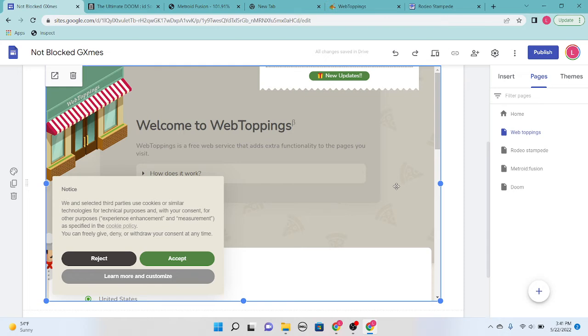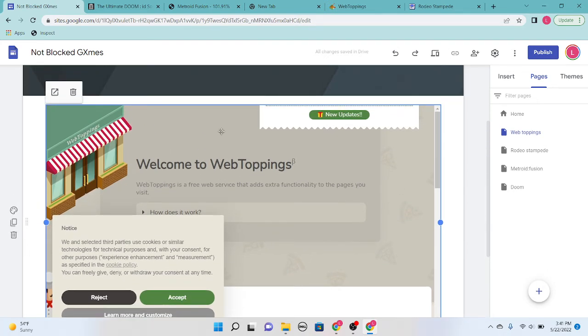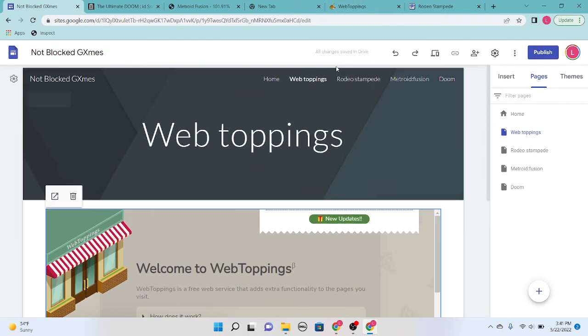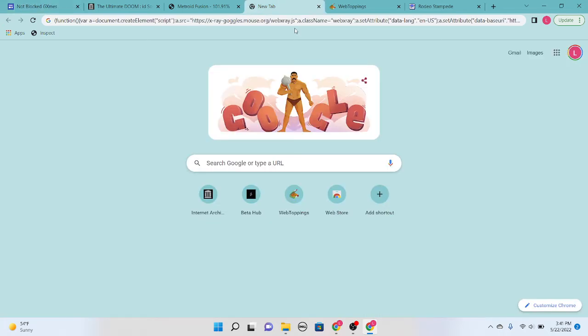There are multiple unblockers that you can find, but I find that web toppings are pretty easy to use. It basically works off of your site, because not everything works off of a Google site, but web toppings does. Now the final thing I'm going to do is tell you what a bookmarklet is. So just to save it, I copied off a bookmarklet onto here. It's basically a short script of JavaScript that lets you run some things off of a bookmark.